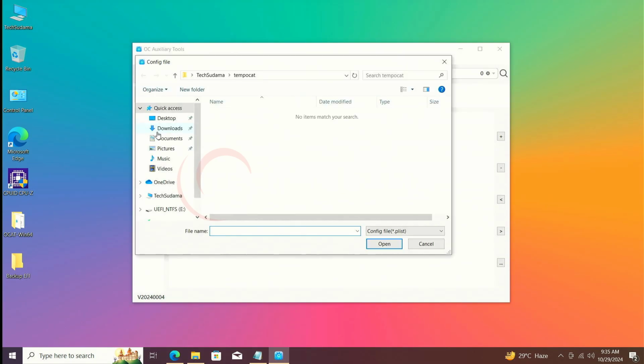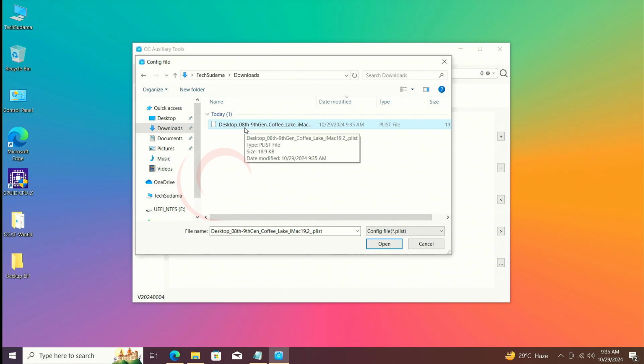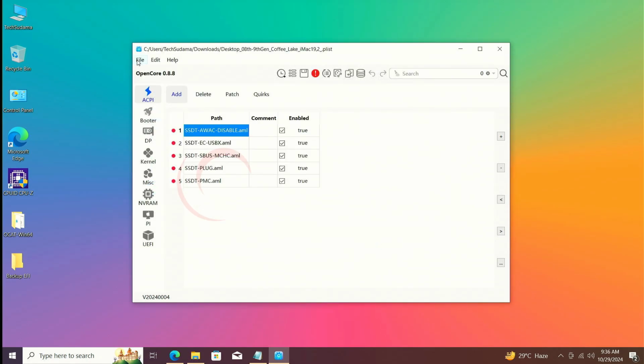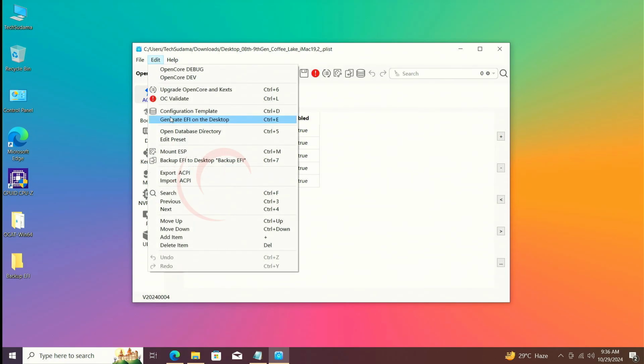Click on Open. Go to Download folder. You'll find the file you've downloaded. Select the file and click on Open. Now it's opened. Now click on Edit. Click on Generate EFI on the desktop.